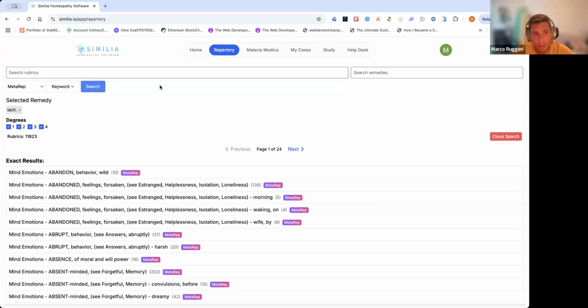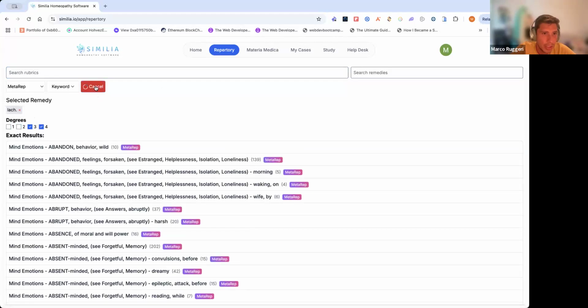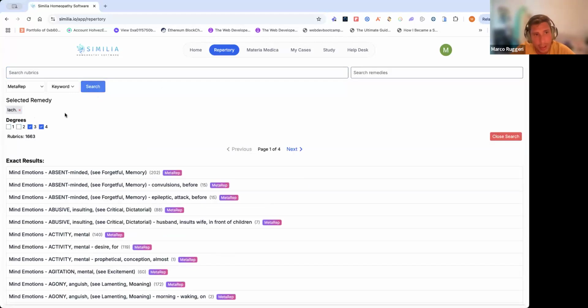So we know that in the whole repertory, lachesis is coming up in 11,823 rubrics. Or we could check how many rubrics it is coming up in with a score of 3 or 4. And we know it's coming up in 1,663 rubrics. So yeah, I think it can be useful to know using it this way, like a remedy, how much it's represented in the repertory. And sometimes I do it with smaller remedies, just to understand how much they are.